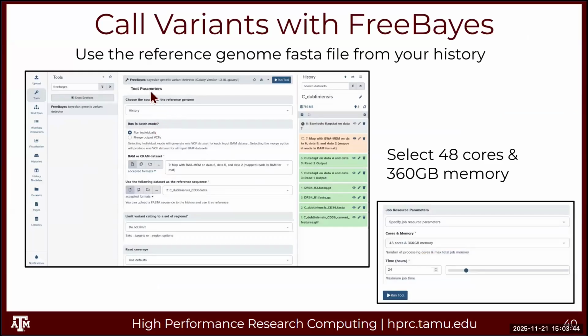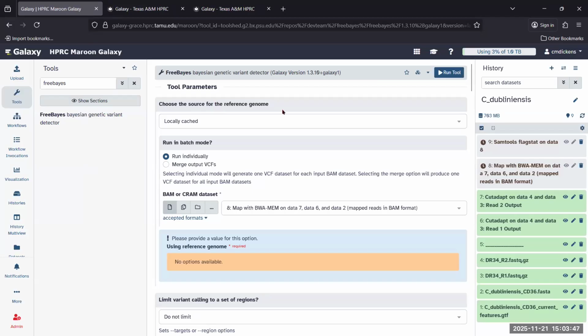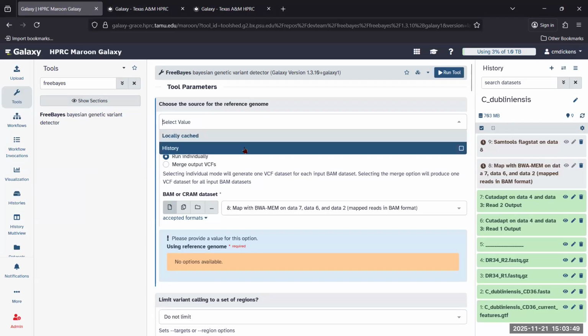And then choose the source for the reference genome. Reference genome, it's going to be in our history.